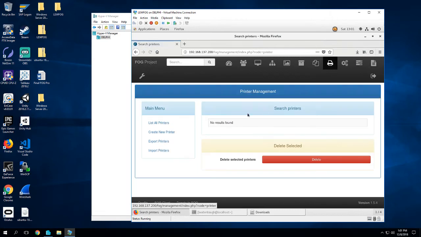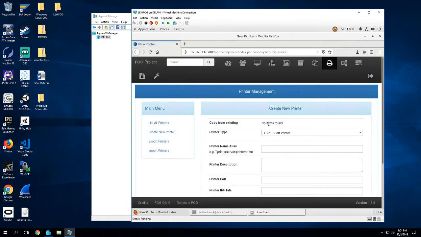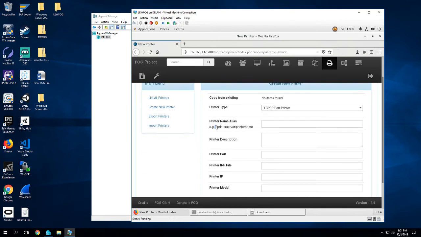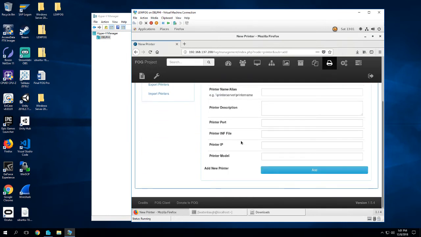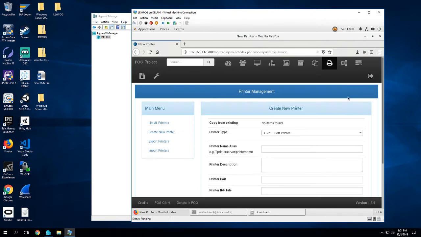In the printer section, pretty much you can list all the printers that you want. I have no printers found. If you want to create a new printer, it's pretty much the same steps. Figure out the printer type, the name of it. It gives me an example here. Printer description, the port, and all that stuff. But since I don't have access to printers, I can't really use this function all too much.